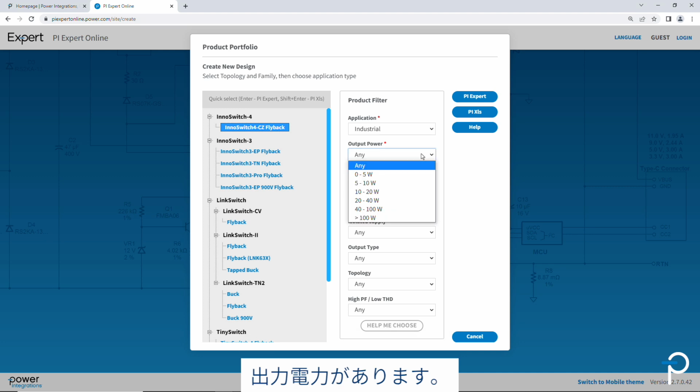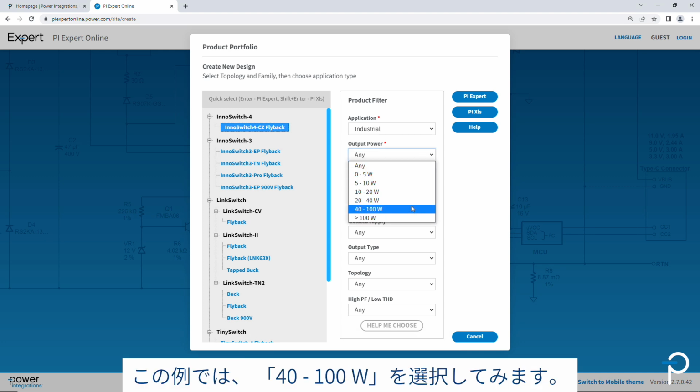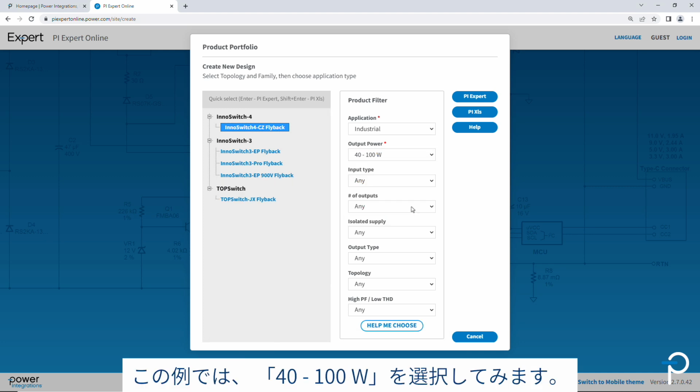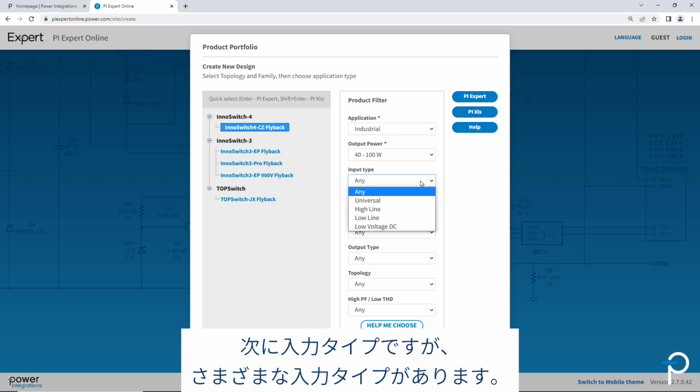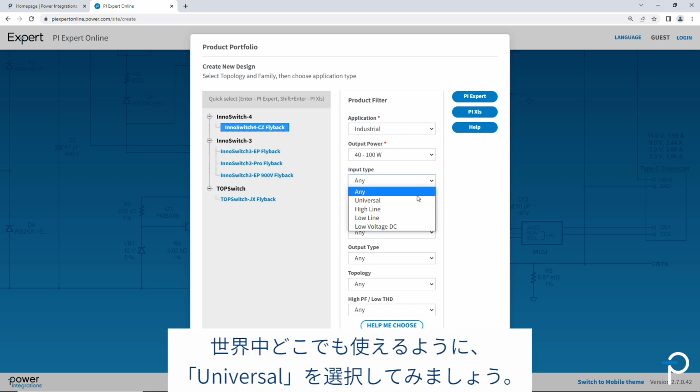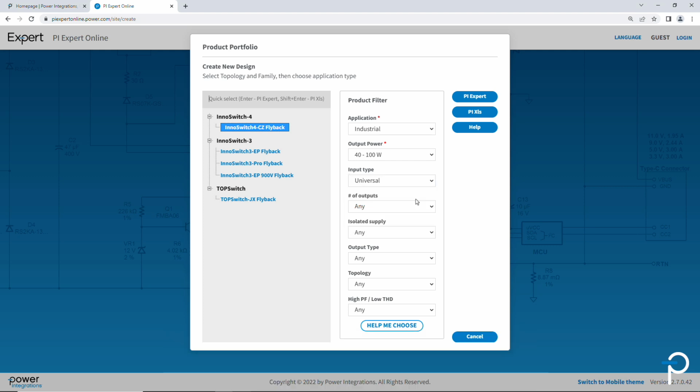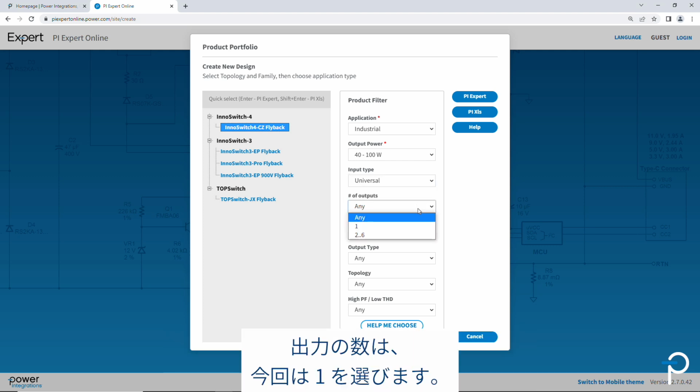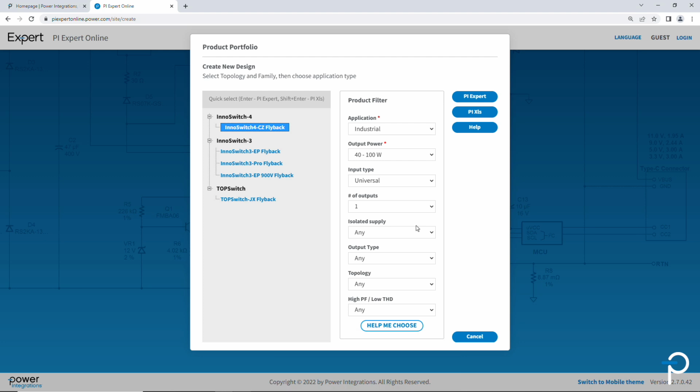We've got the output power. For this example, I'm going to pick 40 to 100 watts, let's say. And then for input types, there's a number of input types. Let's choose universal, because we're going to let this work anywhere in the world. For the number of outputs, I'm going to pick just one for now.